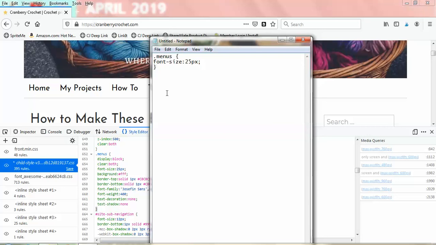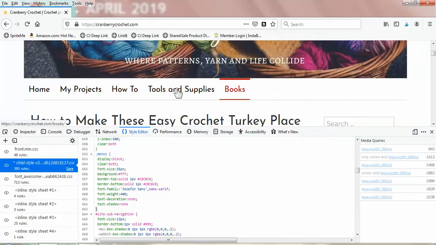Most themes, if you go into WordPress and then go to Appearance and then go to Customize, you'll find a box called Additional CSS, and I would be able to put this code in that box and it would change my navigation menu font size.